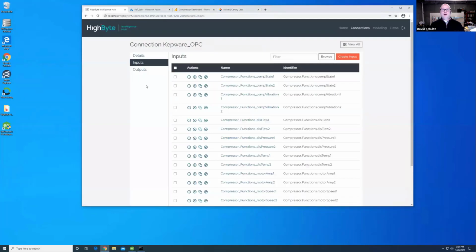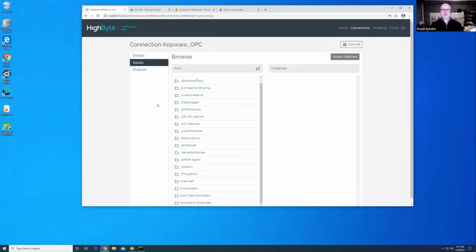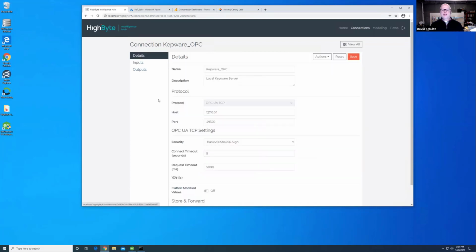The really neat thing about this connection is that the DNA of the folks at HighByte comes from OPC and Kepware, so you can actually browse right into any one of those tags, and that's exactly what we're going to do here when we get this all set up. So that's our connection in through there. So let's go back here.